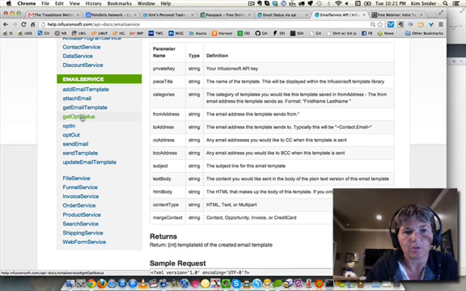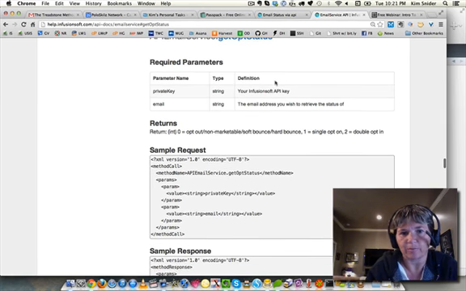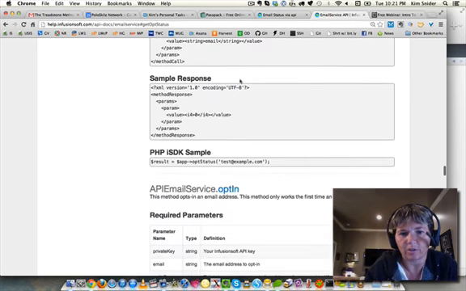When I go to this get opt status, for example, it has a bunch of technical stuff. The thing we're going to use the most is this PHP iSDK example or sample, and I'll show you that in a bit. But that's what this means here.